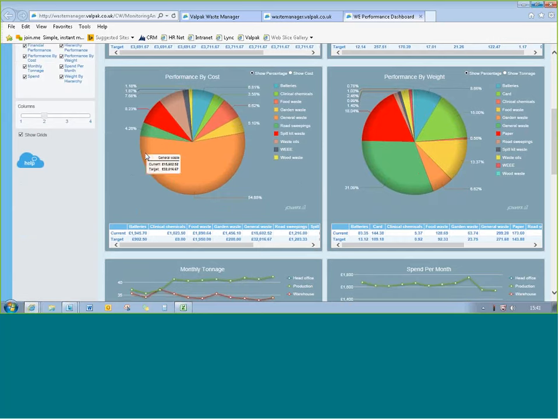This graph is looking at performance by cost, and if I look at this, I can see that I think it's waste oils. It's costing my business an awful lot of money. It's definitely the bulk of my waste costs. But then if I look over here, I can actually see that if I look at the weight, it's only actually 6% of the overall weight of waste is my waste oils, but they're a big cost to my business. These two graphs really help you to start to look at what are the low-hanging fruit, what are the things that you can make as changes in your business to really have an impact on cost, if that's where your focus may lie.